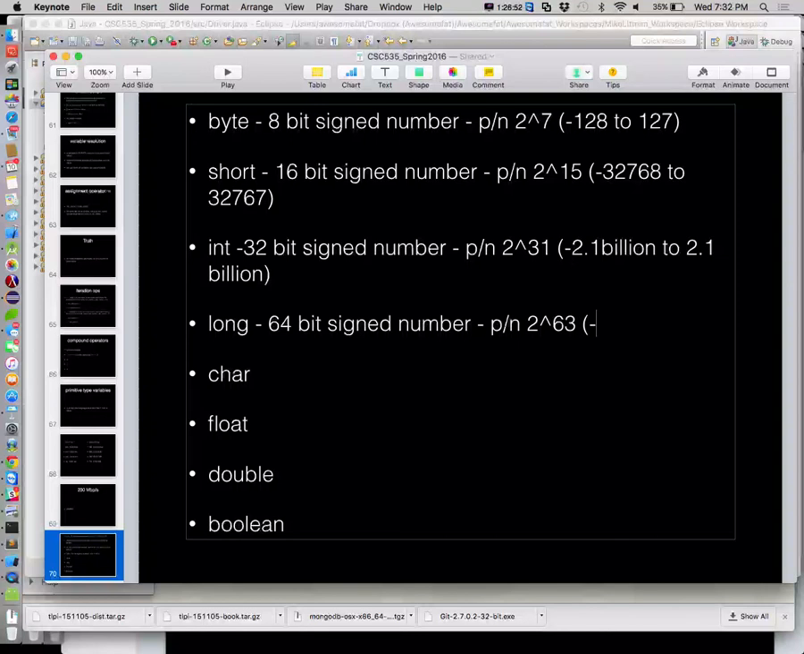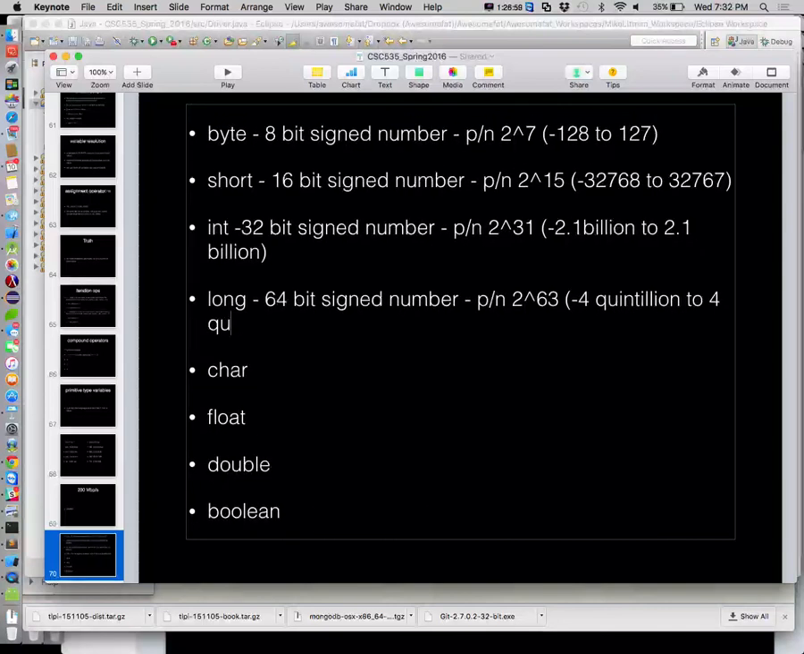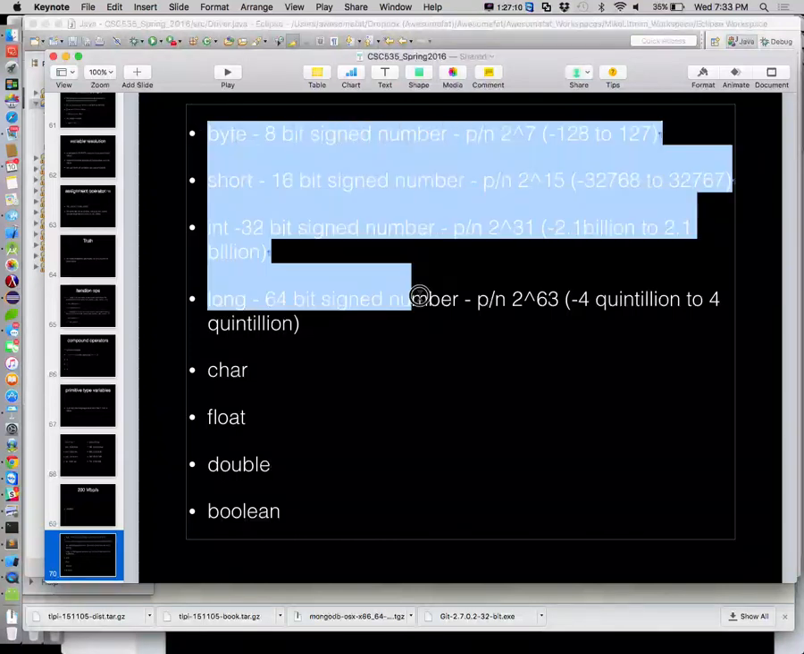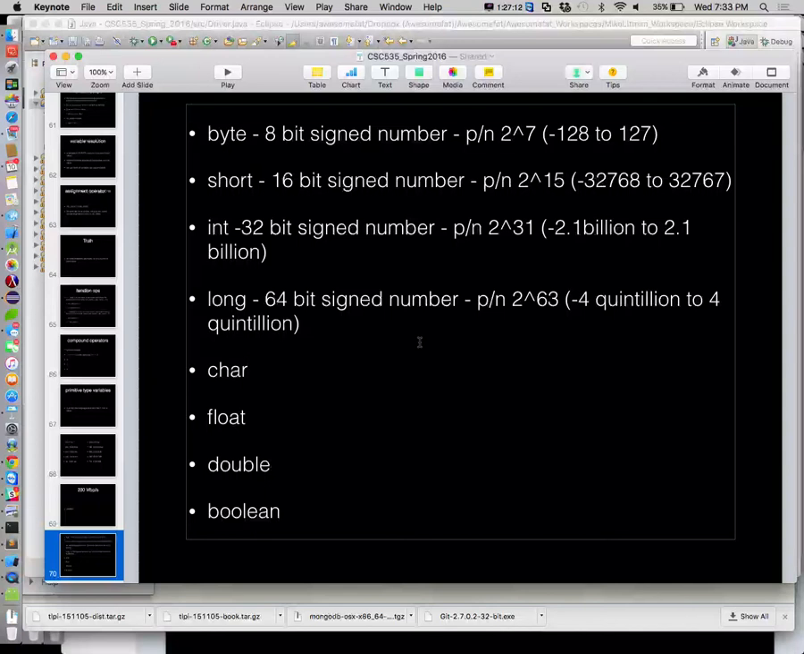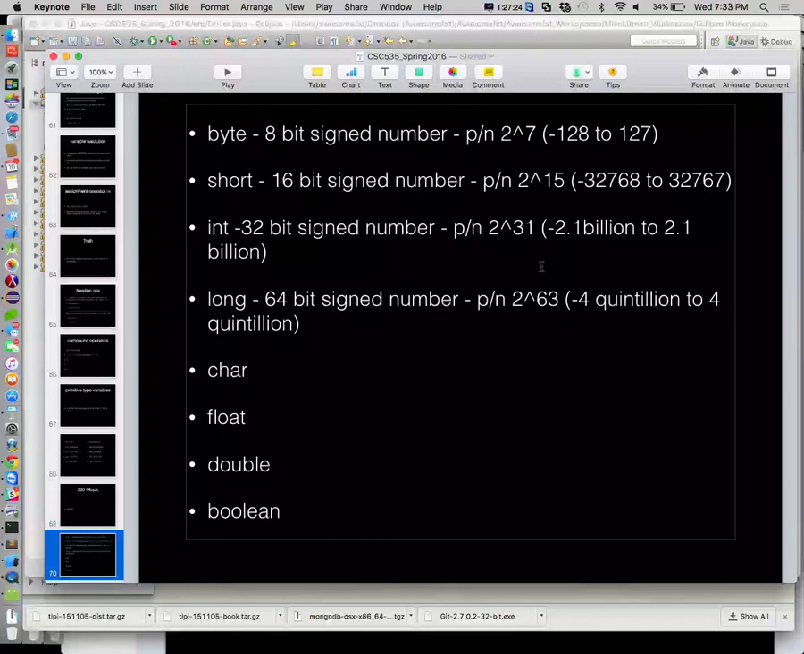I think this is something like negative 4 quintillion to positive 4 quintillion. Big number. Okay? So, that's the range of values we can hold. Follow-up question. Why do we have so many different ways of holding numbers? Could I hold the number 5 in any of these? Okay. But why do these exist?